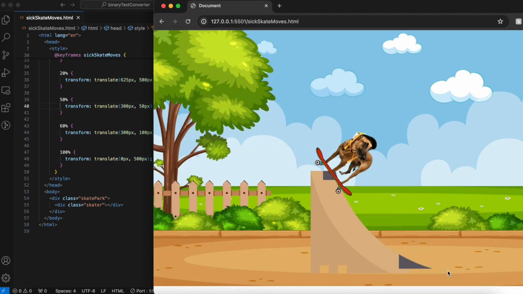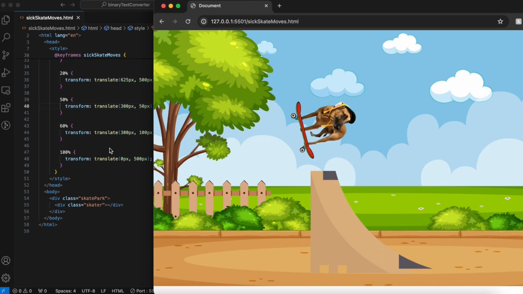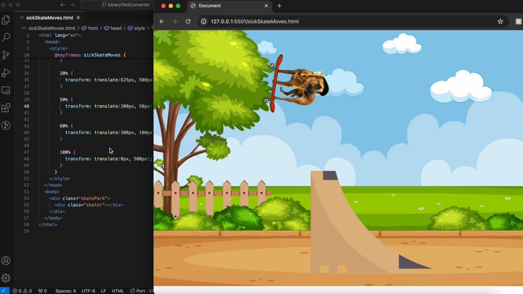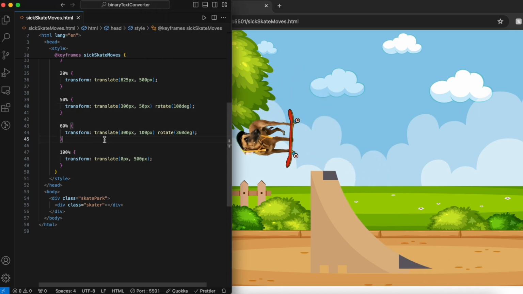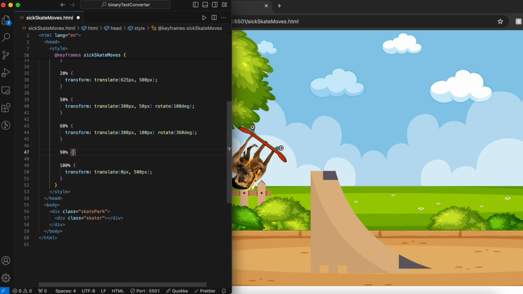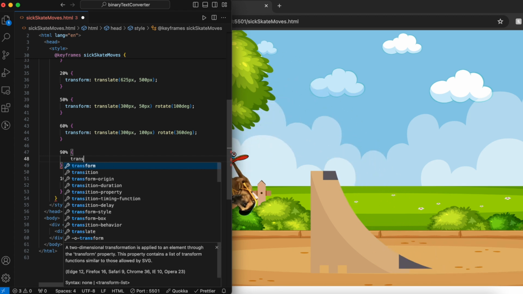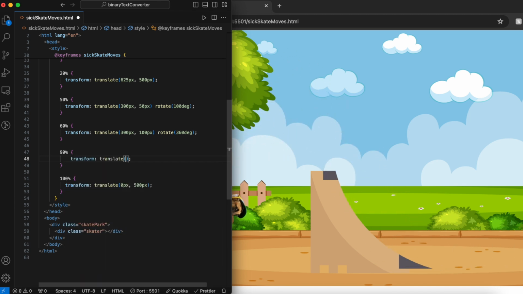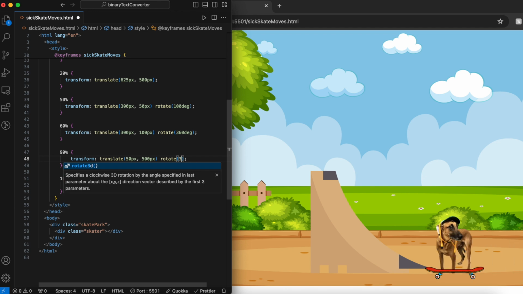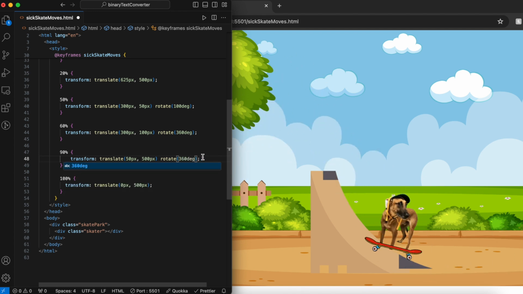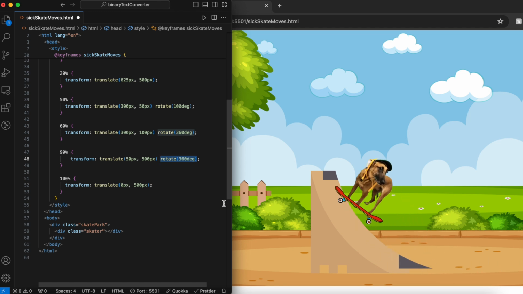Now if we hit save, we can see that this is getting better. But let's eliminate this rotation where we rotate 360 degrees in the air and then rotate back. Since we rotated 360 degrees, we'll want to keep this rotation at 360 degrees. So let's add 90%, and at 90%, we're going to hit the ground. So once again, we're going to use the transform property, and we'll translate, and our x position will be 50px, and then the y position will be 500px. And then we're also going to want to keep that rotation of 360 degrees. Otherwise, it's going to rotate back.